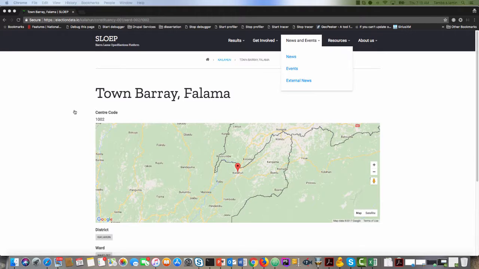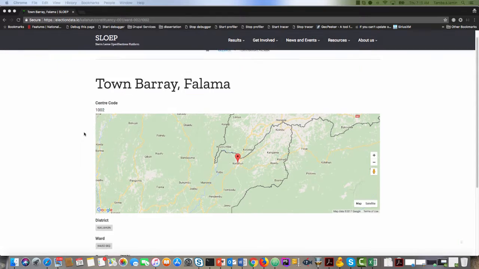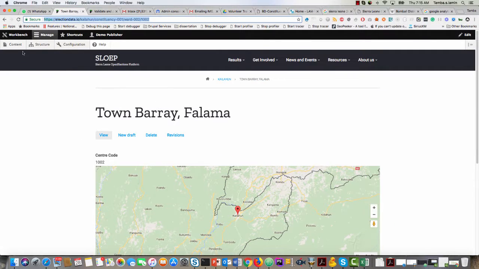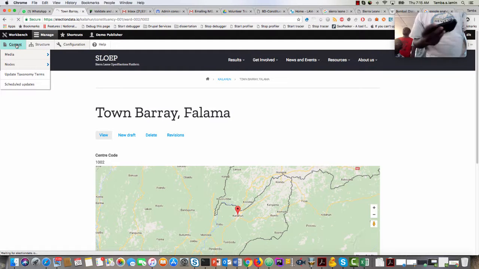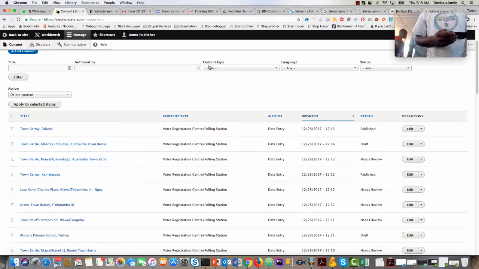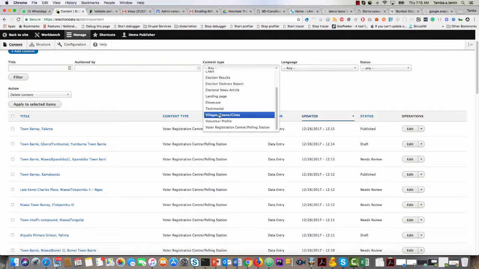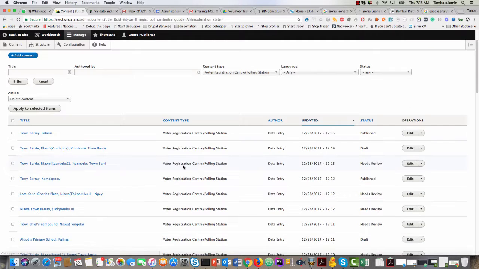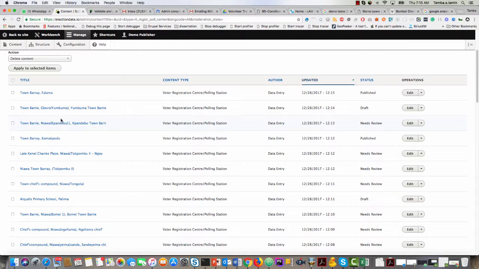When I check, I can see that as a public user, I can see this specific voter registration center. Now, if I want to check to see if all the voter registration centers are published or not, I can come back and look at one that is not published. So I can look at voter registration center right here and click filter. And then I will look for one that is not published. This is not published. I will click on it.